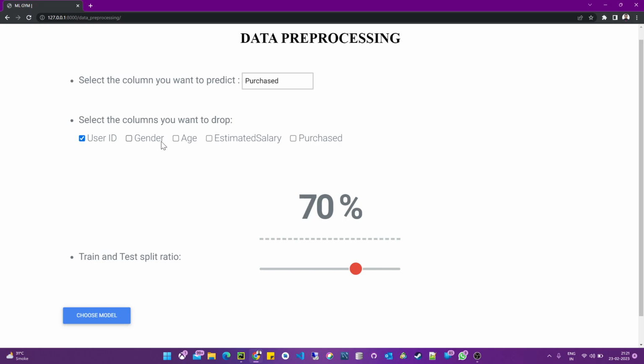If you want to drop some more columns, you can select these like this. Let's select the user ID for now, and this is a train test split ratio. Currently, we'll give 70% of our data set to training, and the rest 30% we'll reserve for testing purposes. We can increase or decrease the percentage with this slider. We can give 80% to the training, and then 20% will be reserved for the testing.